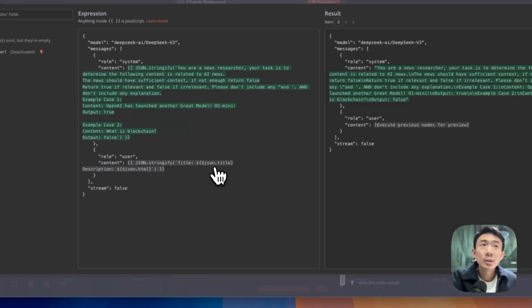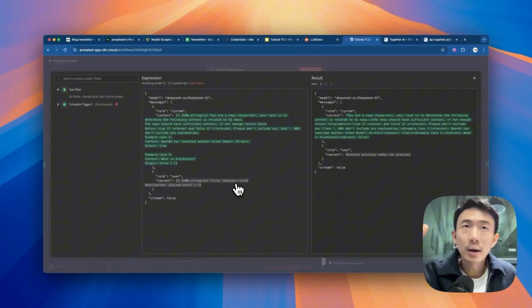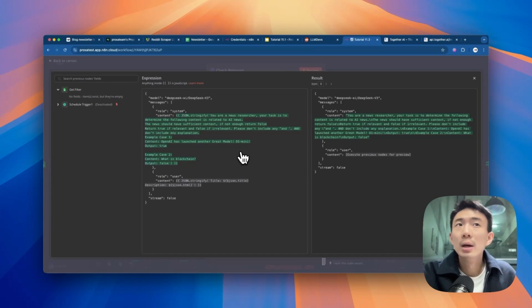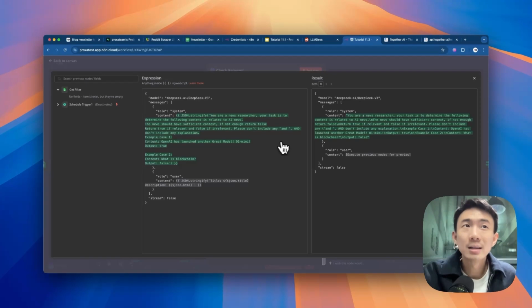So the system content, basically you need to strengthen the prompt. The prompt is: you are a news researcher. Your task is to determine whether the following content is related to AI news. The news should have sufficient context. If not enough, return false. Return true if relevant, and false if irrelevant. Please don't include any explanation. So we provide some example cases. And for user, we just JSON stringify the title and description.